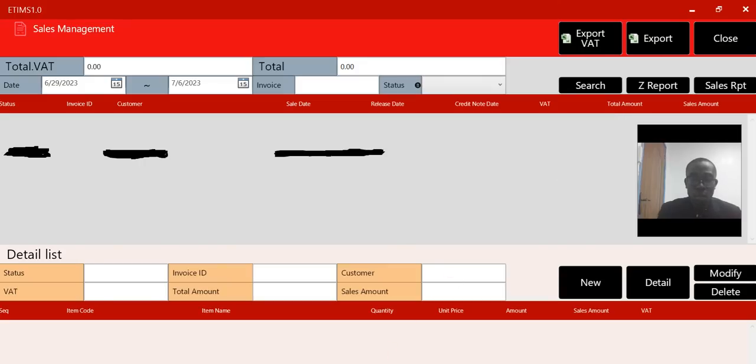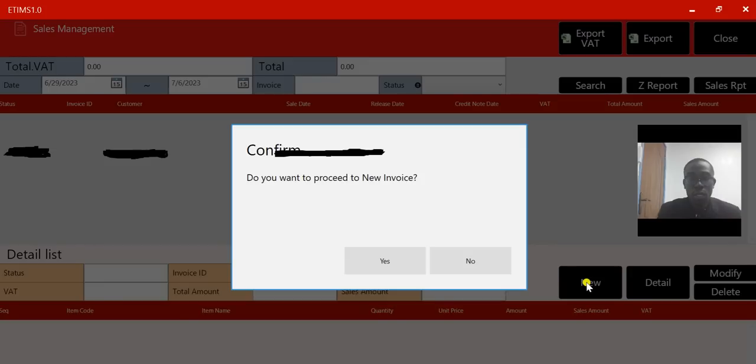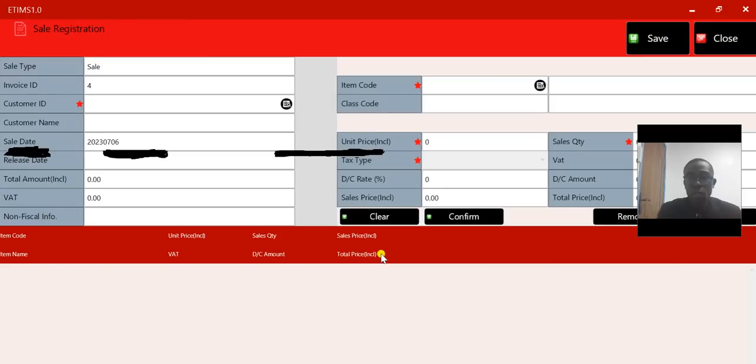This is very simple. You just come to new. You see these details here where I'm having new, detail, modify, delete. So I want to create a new invoice. How will you go about creating the new invoice? You just click new. Okay. Do you want to proceed to new invoice? Yes, I want to create a new invoice. So this is an area where we should be able to work it out.